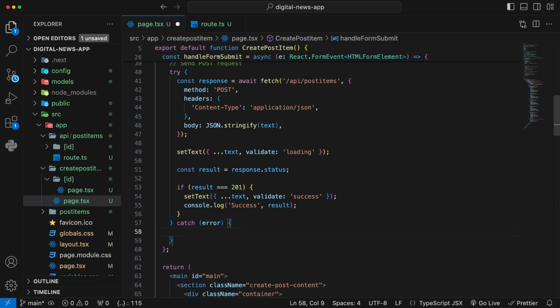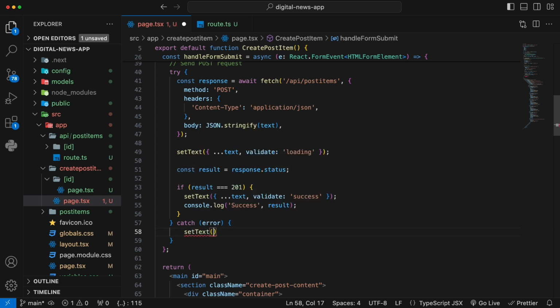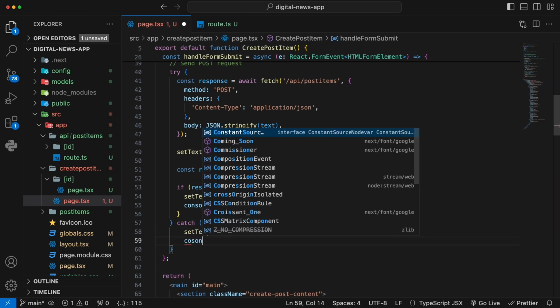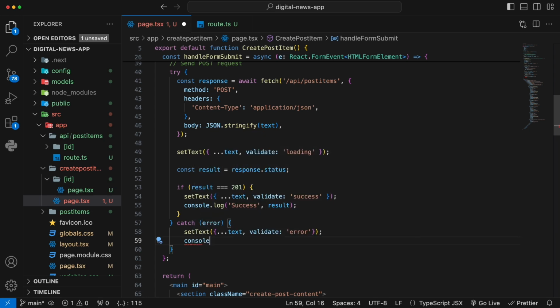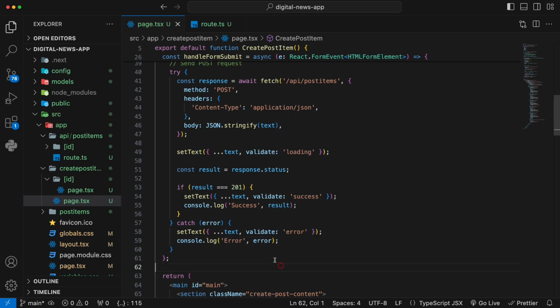And if the request has been done with any errors, say for example a server error or the internet got disconnected during the process, what we're going to say is set text, and that one is going to be text, and we update our validated to error, and we say console.log. Here we just pass in that error, and the error message gets passed in over here.